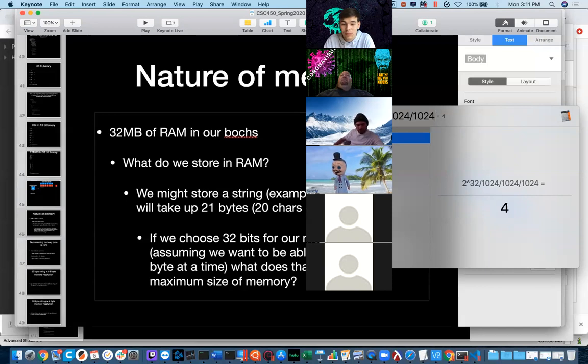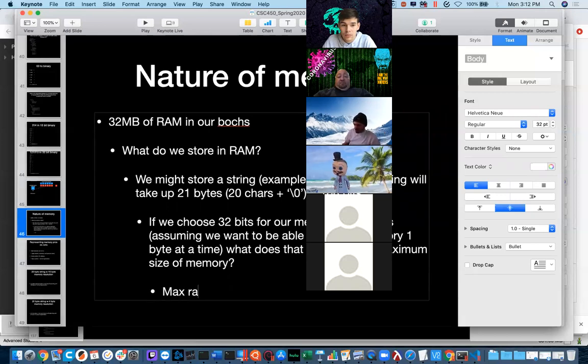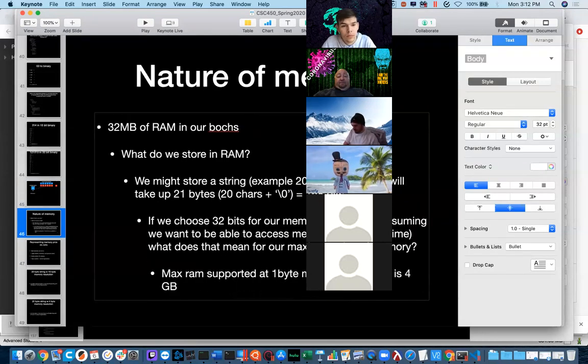Whereas if I used a 16-bit memory address, I could not have represented the 32 megabytes of memory. It wasn't big enough. So this gives me some wiggle room to grow into. So max RAM supported at 1 byte memory resolution is 4 gigabytes. That makes sense? How all that stuff is working together?